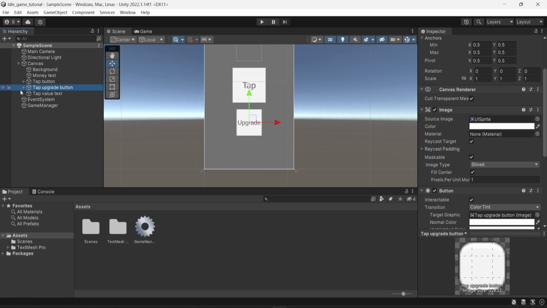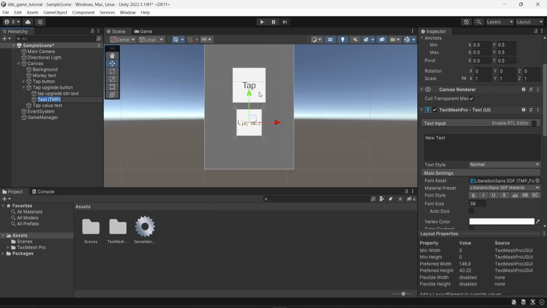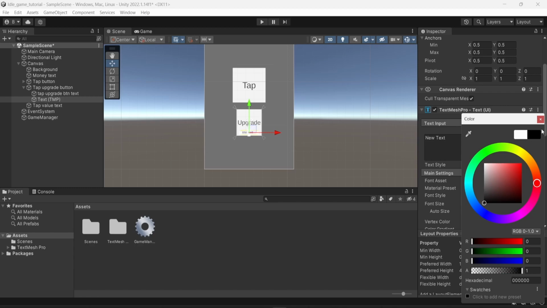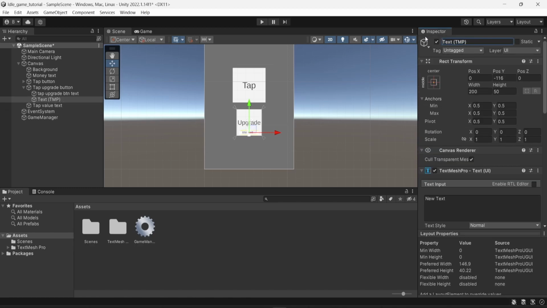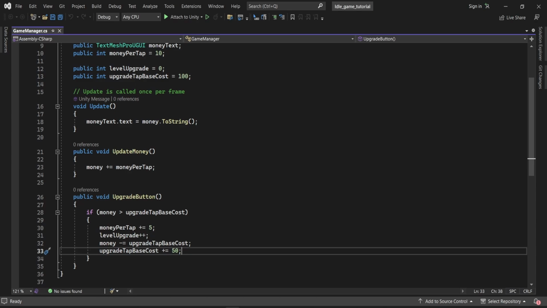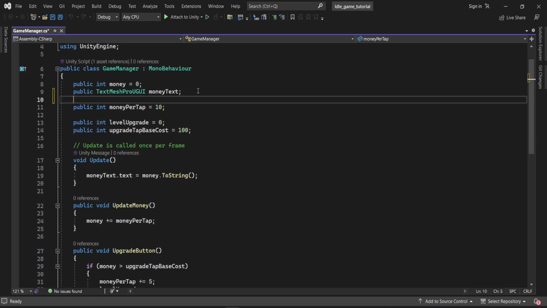And in my tap upgrade button, I'm gonna add a new text, and I'm gonna rename it tap button level text. So back into my script, I'm gonna create two references to those two texts I created.